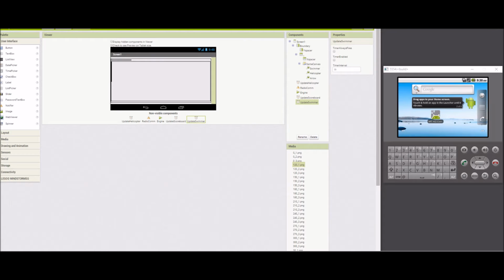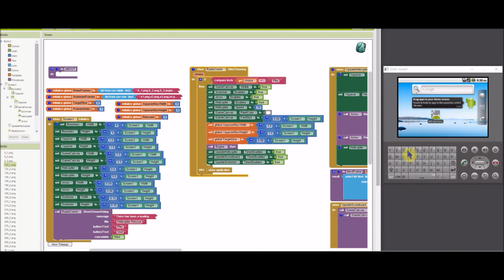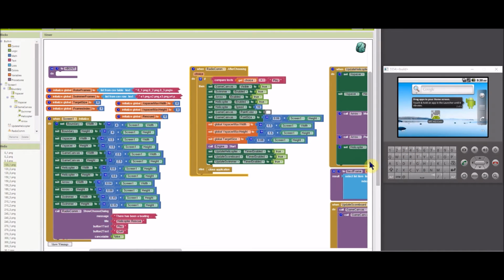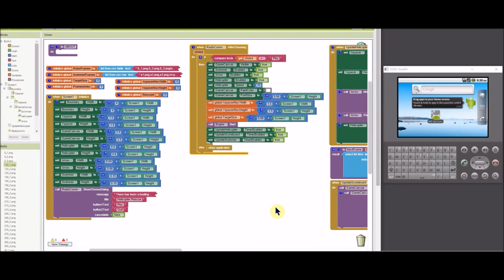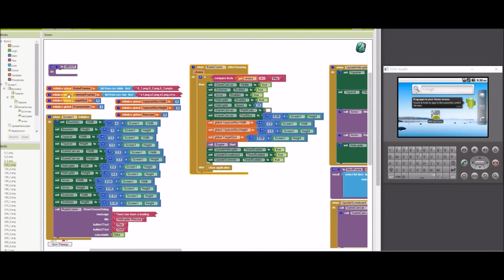Now let's switch to the blocks viewer. The About Procedures comment bubble contains a link to a video of the original hopscotch game that inspired this App Inventor project. Let's look at the global variables.